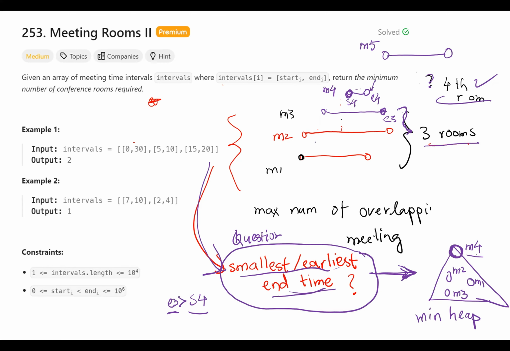It says E4, and E4 is smaller than S5. Do you see that? This is S5. So what we do, we just take M4 out of the queue. So we take M4 out. This was M4. We take it out. And what we put is M5. We put it in the queue room, right? Okay.